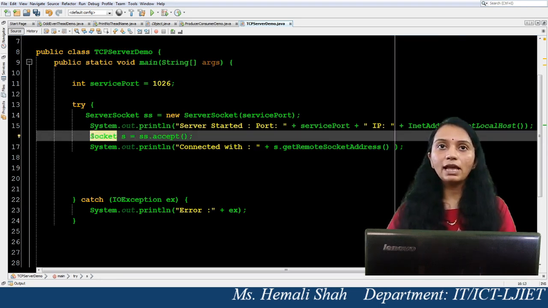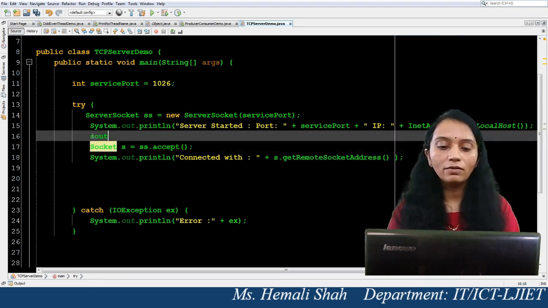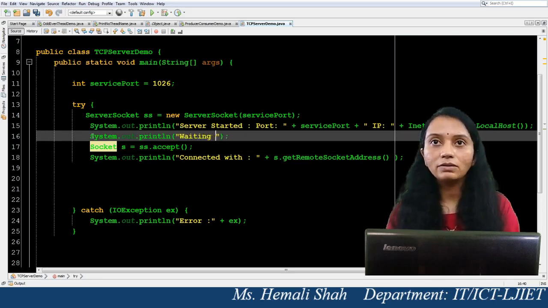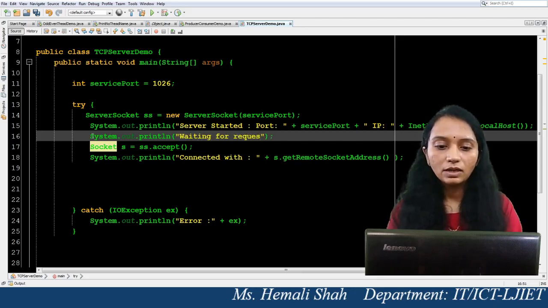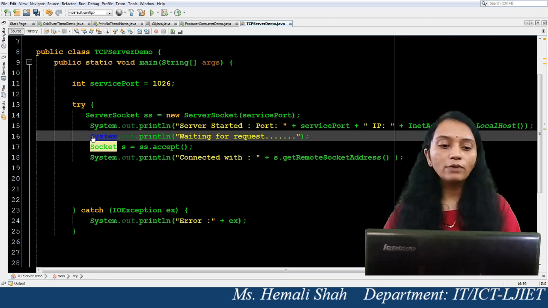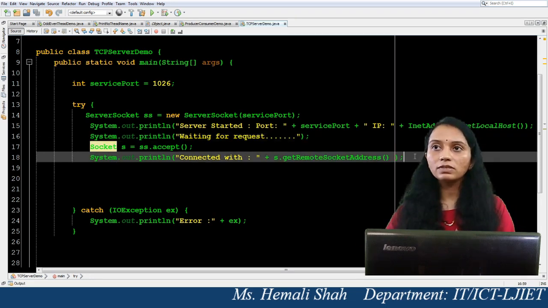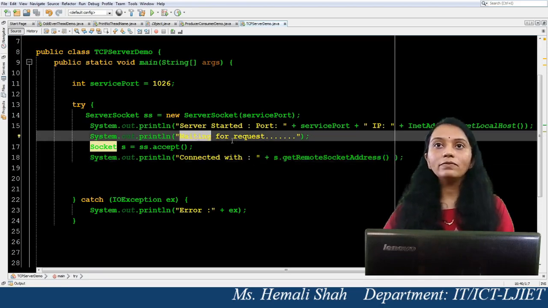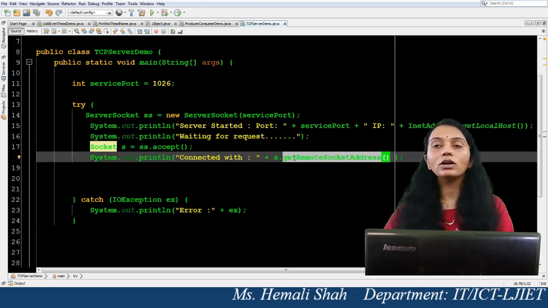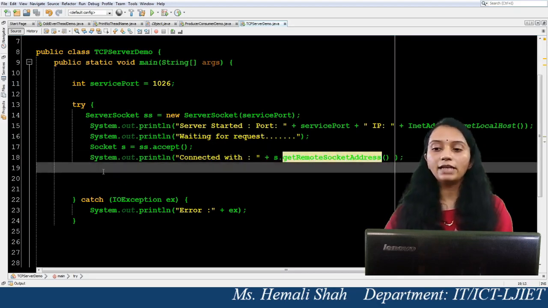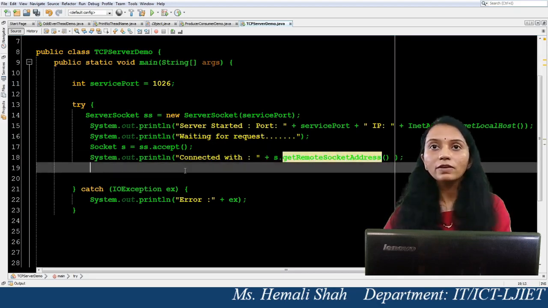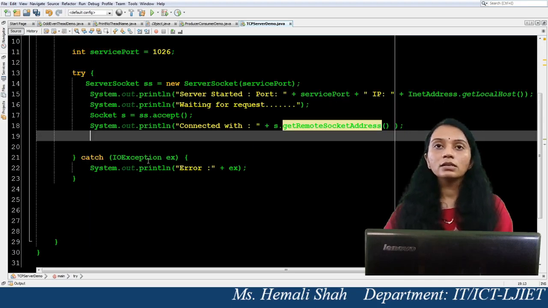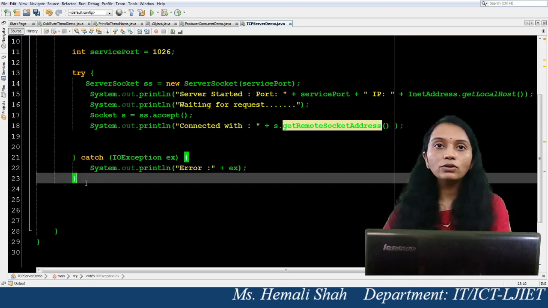Now before calling this ss.accept, you can write the data like this, "waiting for some request". So this will print waiting for request, right? First of all, you have to make the connection between two programs, and only then you can do this thing. See here. So this line will never execute until you make the program that actually requests this service on this server program, right? Clear? So here I am going to run this program.